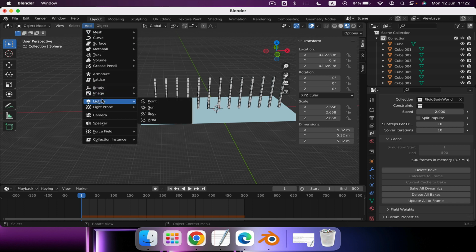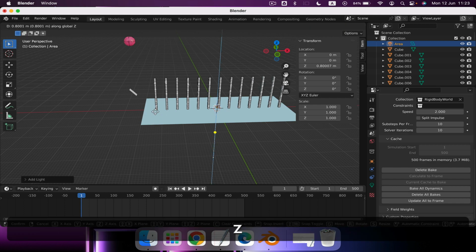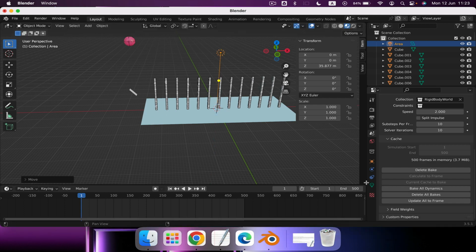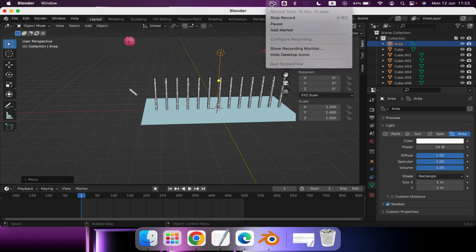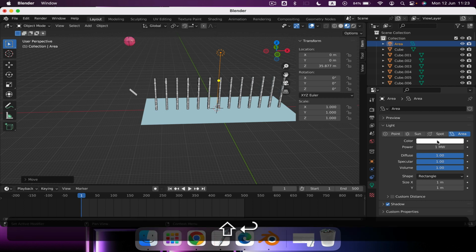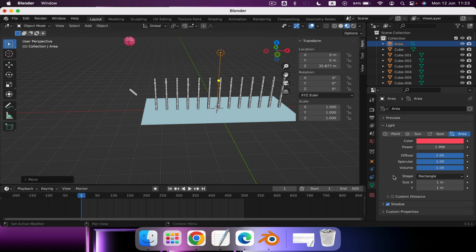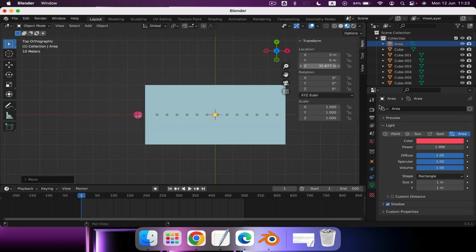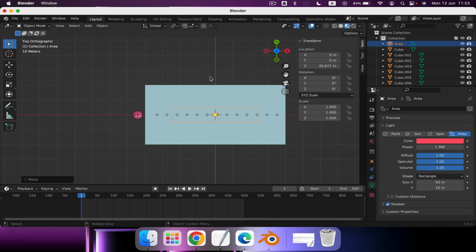We need to add a light. I want an area light, and I'm going to grab this and move this up. My light is going to be a rectangle. It's going to be 1 megawatt in strength, and it's going to be a kind of reddish colour. I want to go above so I can see. It's going to be 50 by, what, by 10. Let's try that for now.